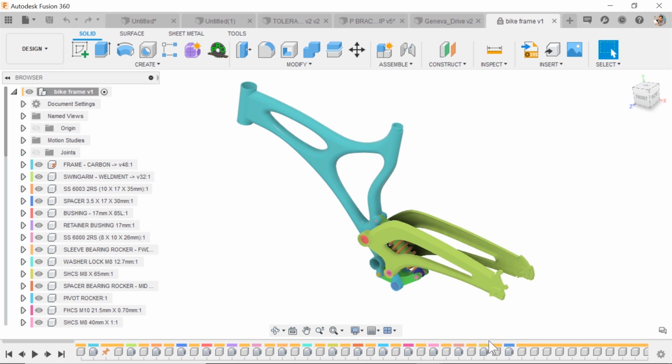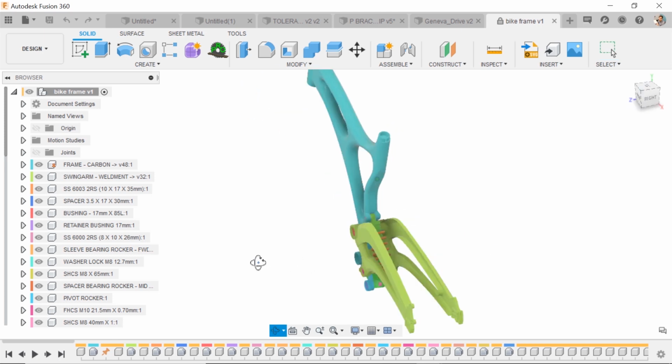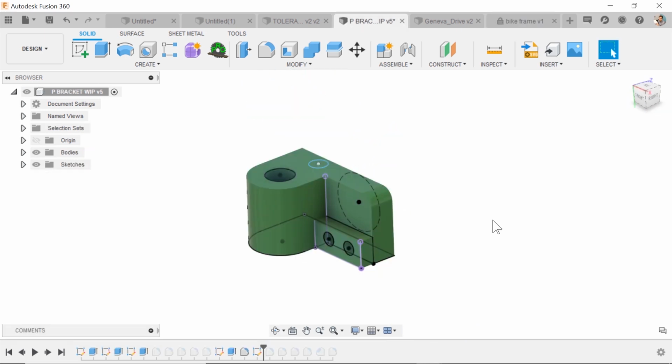You also will notice in the design history, the color is to the corresponding component. So as I add new features in the timeline, I can tell which components were affected. So when I have a single component and I turn on the color, all these features pertain to this one component. This is one component.